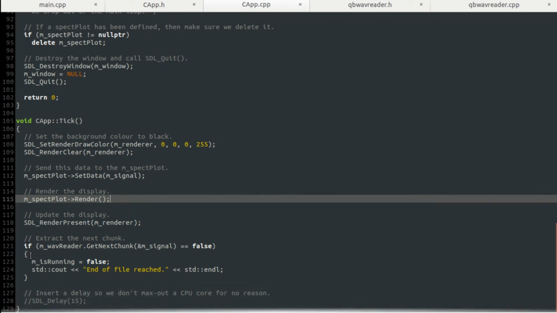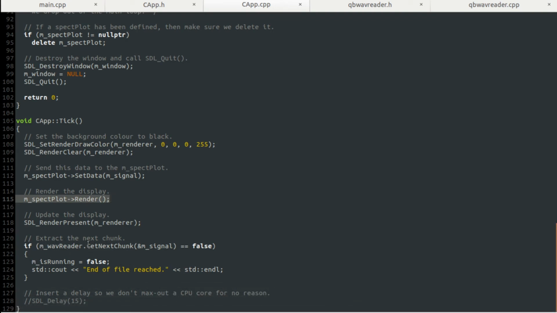Once we've done all of that, we want to extract the next chunk of data. So we use the getNextChunk function from the mwavreader instance of the QBWaveReader class, and we pass to it a pointer to msignal. If this is successful, that will populate msignal with the next chunk of data, and then the next time we come through tick, that is going to be passed to specplot, which will then be rendered, and that will produce the next frame of the animation.